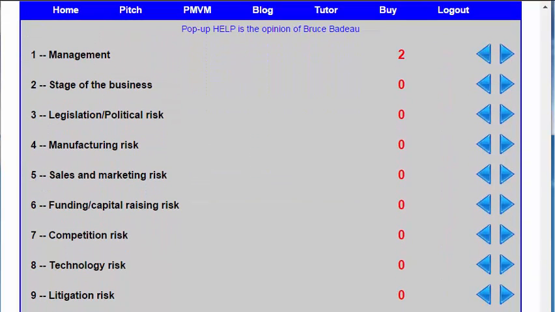And we're not going to be able to see all of them because of the limit of space, but we've got stage of the business. Well, I'm going to put a -1 in because we really haven't gotten started. Legislation, political risk, there isn't any, so I'm going to give it a 2. Manufacturing risk, there's not much, so I'm going to put a 1.